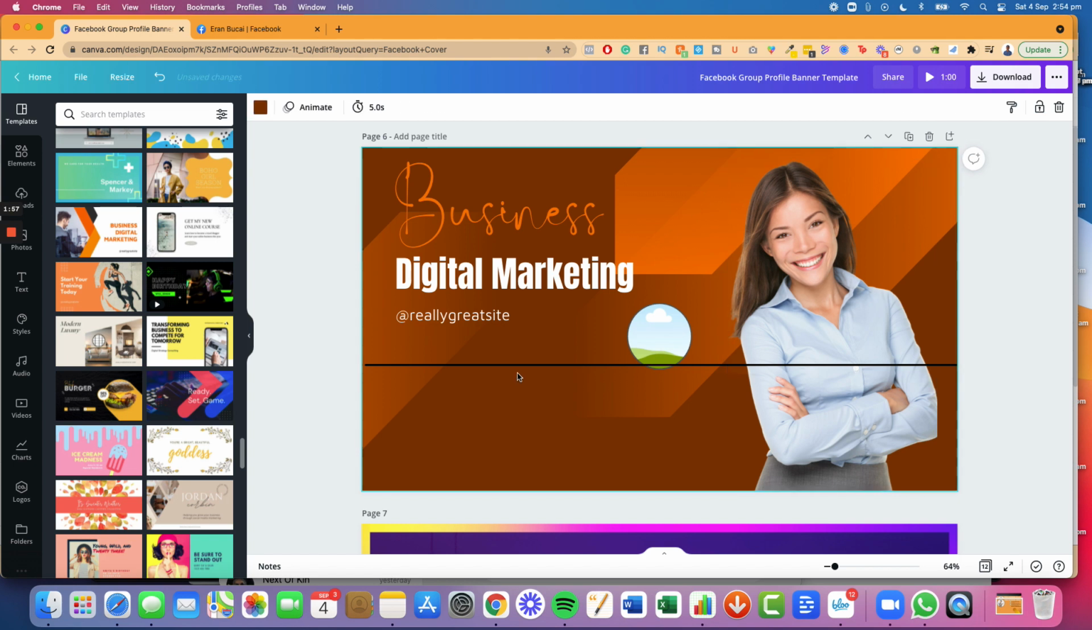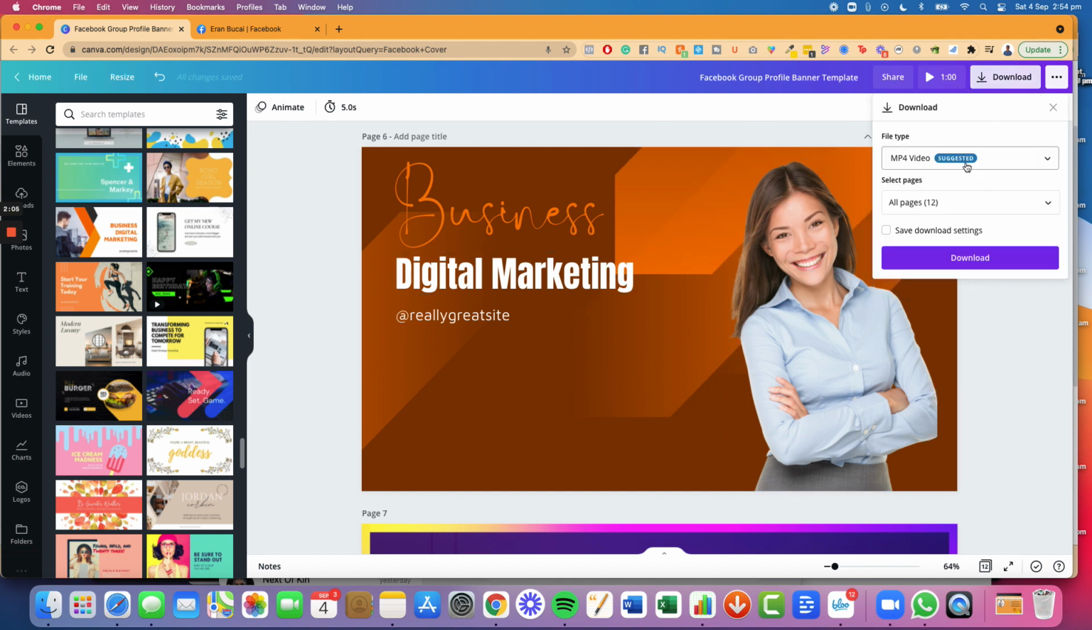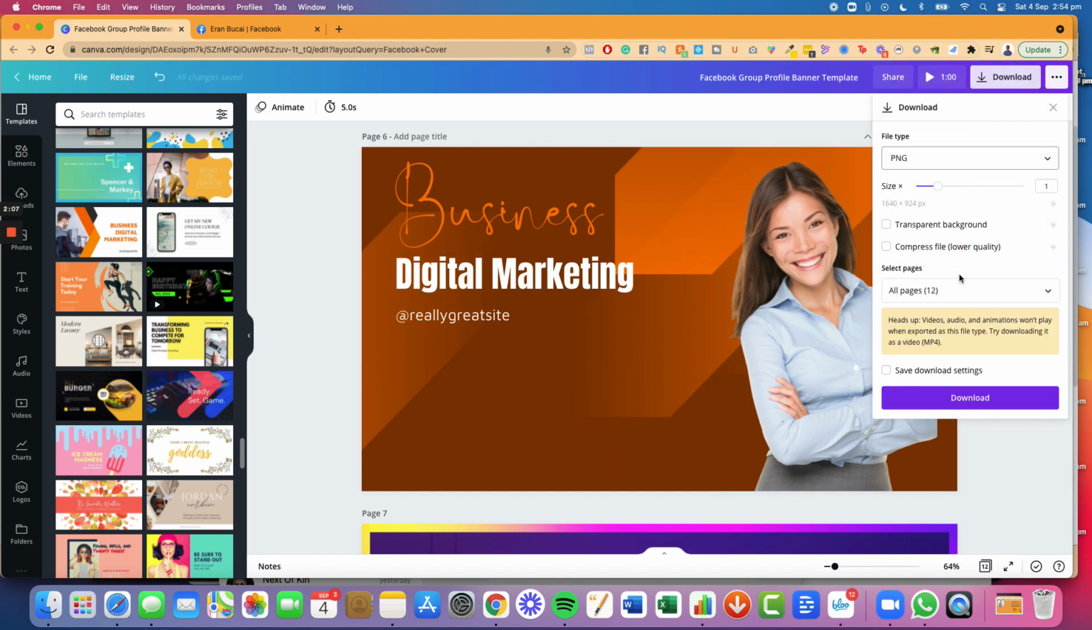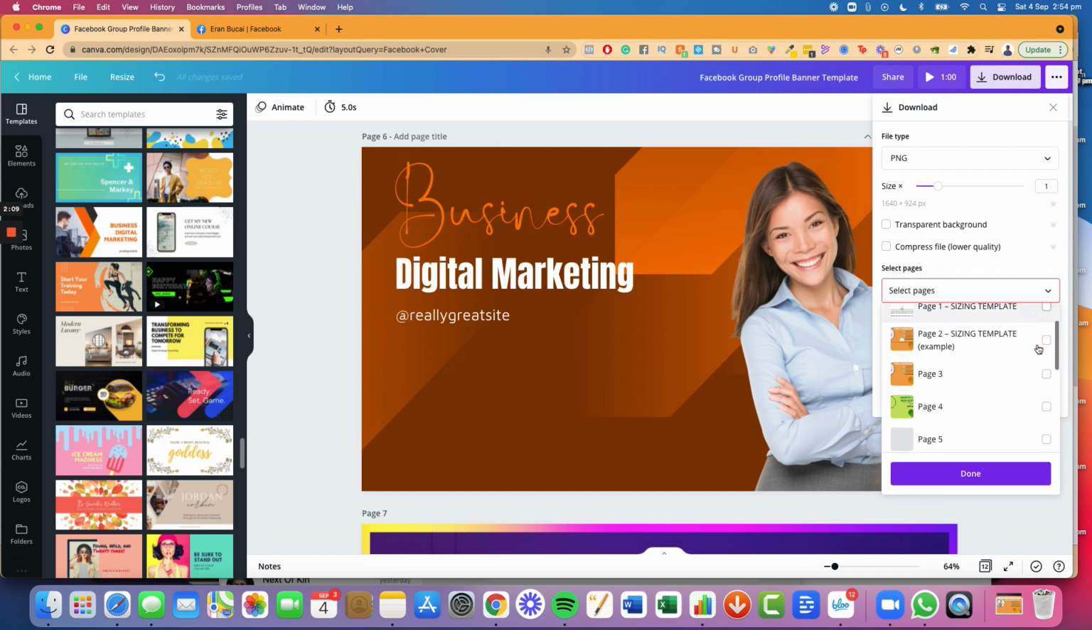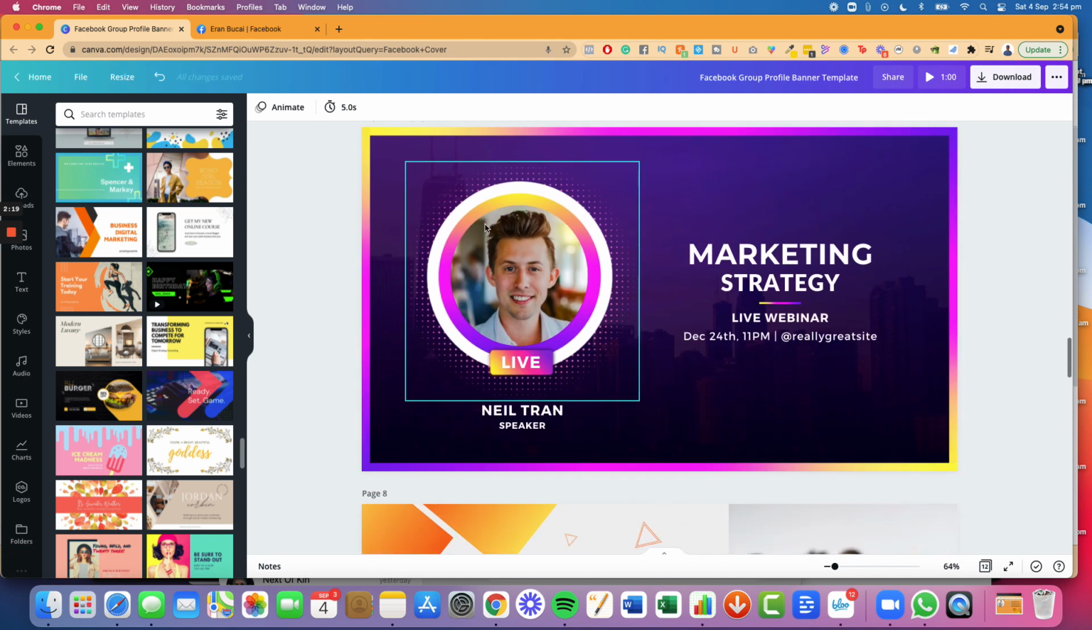When you're done, you can of course just delete those two things and then export this particular file by clicking on download, clicking on PNG, clicking on all pages, going to page number 6 right here, clicking done, and download. Okay, so now you see there's a whole bunch of other templates.